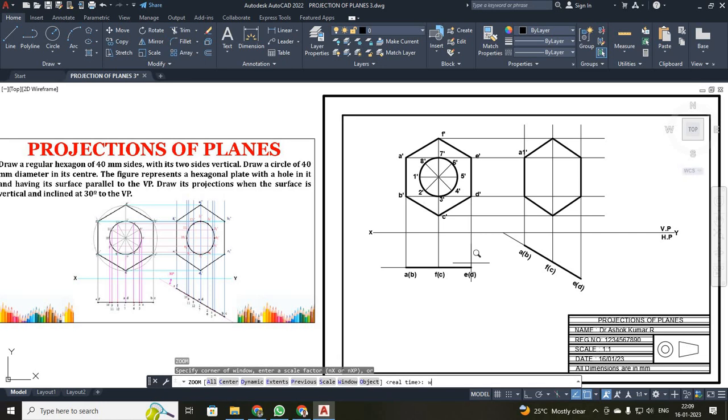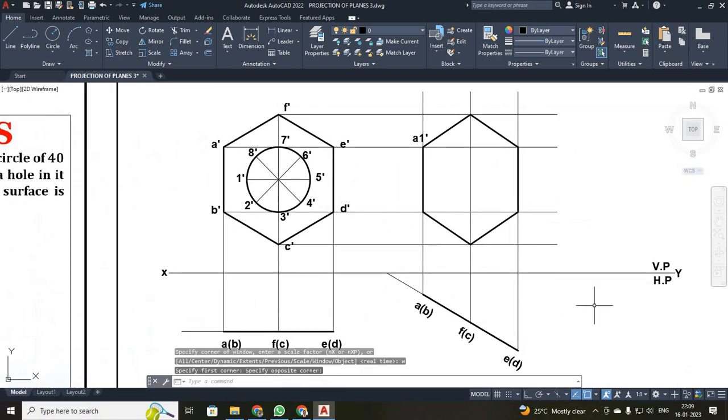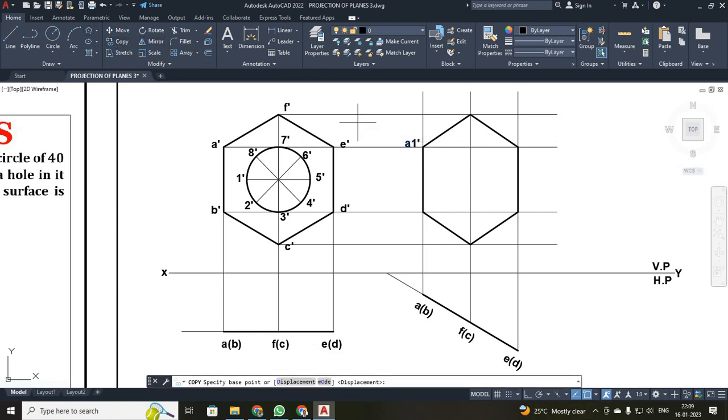So zoom window. I am going to zoom only this part. Okay, so I just selected your A1, make a move bit away from the diagram. So I just make a copy, base point. This will be your B1. Here you will be getting your C1, D1, E1. Your last it will be your F1.